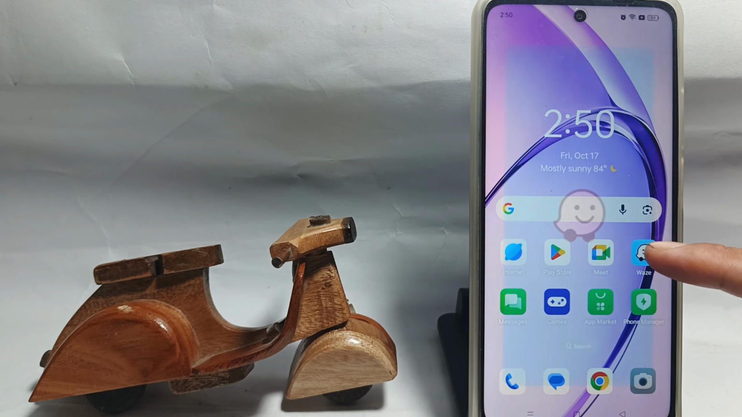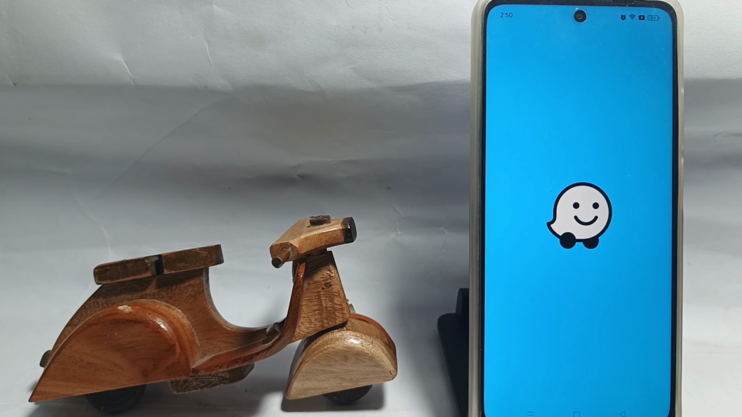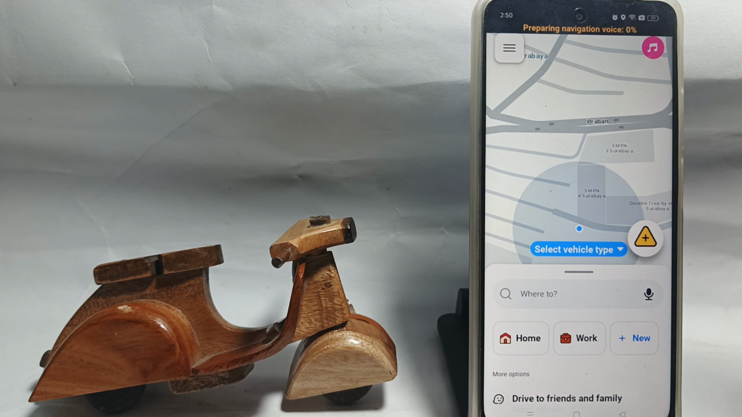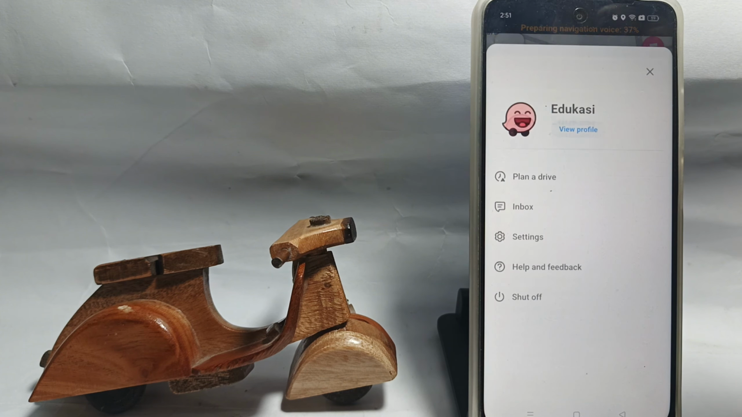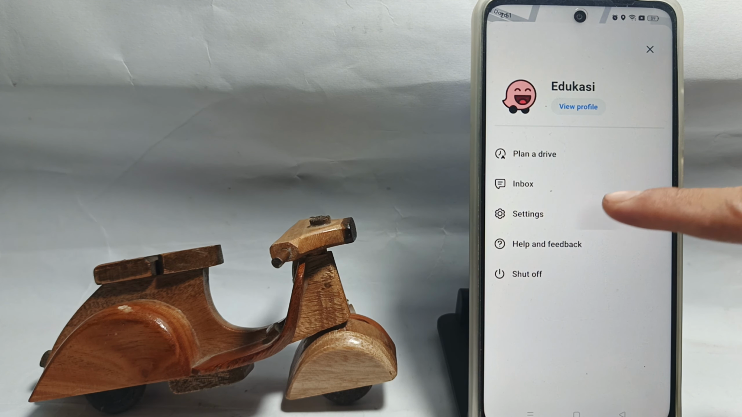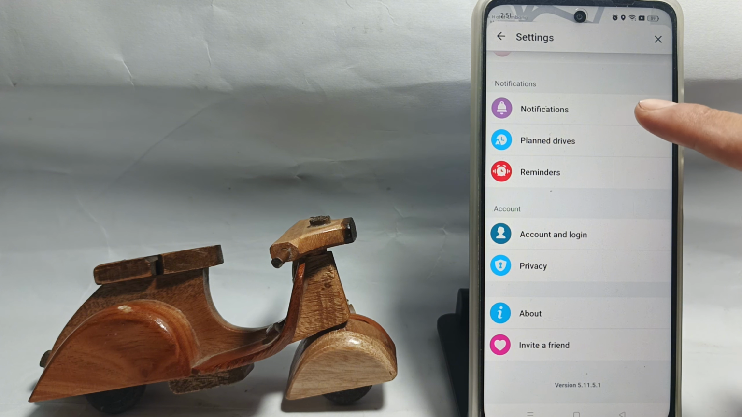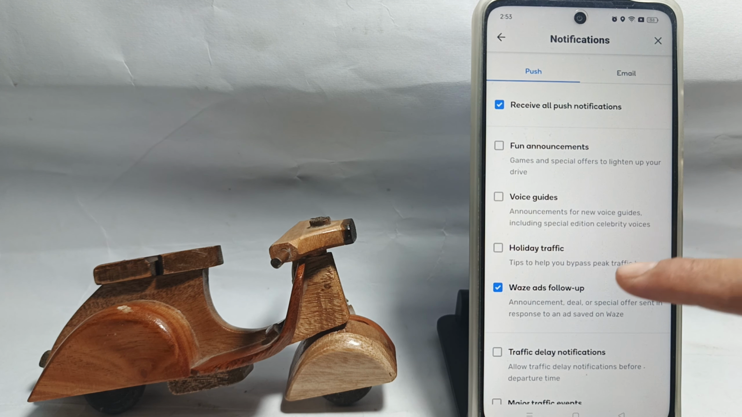Firstly, open the Waze app on your Android device. This is the initial screen of the Waze app. Next, tap the three-line icon at the top left. Tap Settings menu. Tap Notification menu. And tap Ads Follow-up. So that's it, tutorial how to turn off ads follow-up notifications on Waze application.